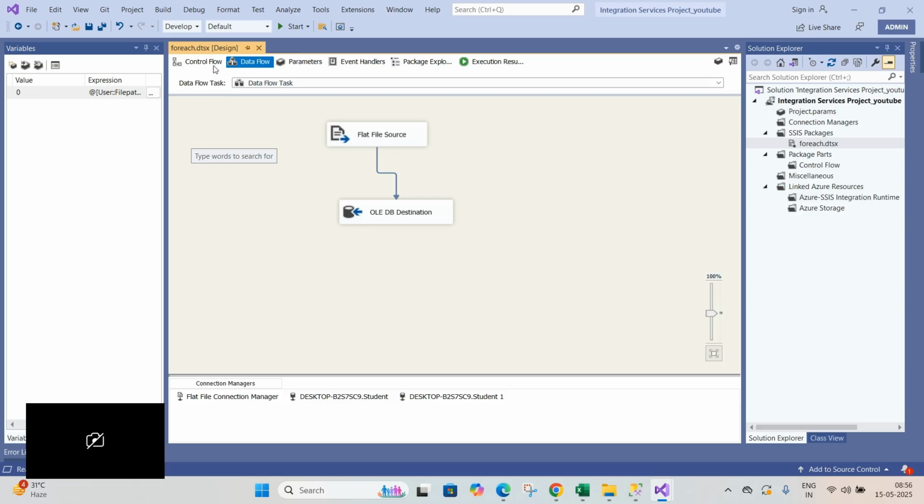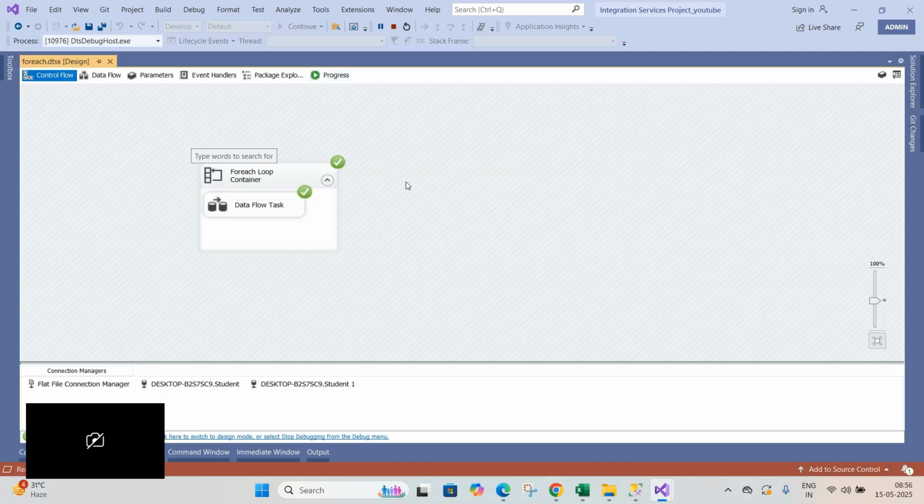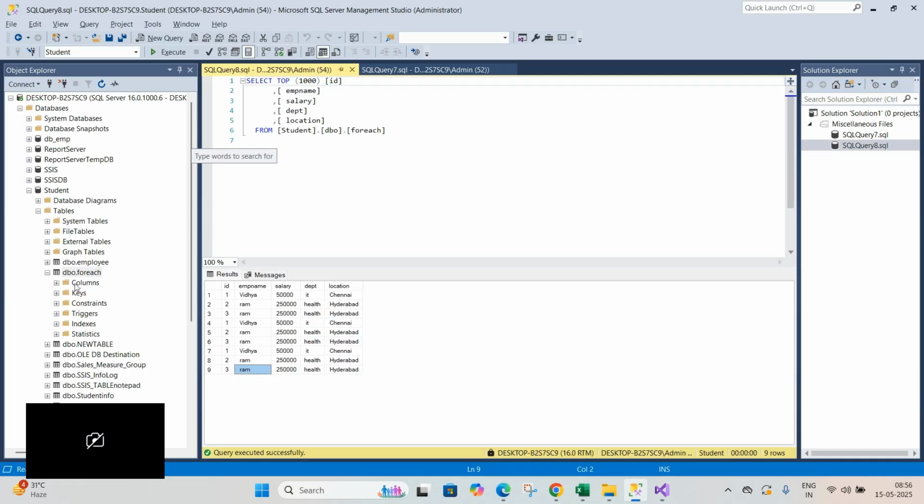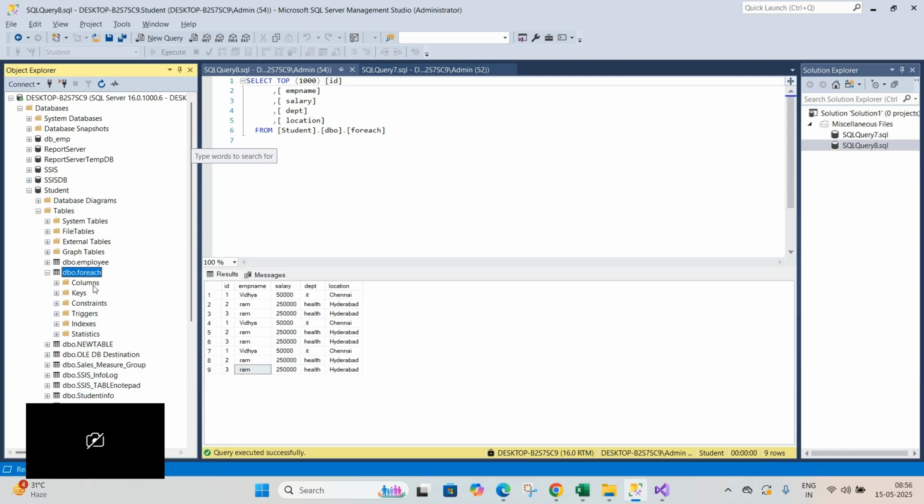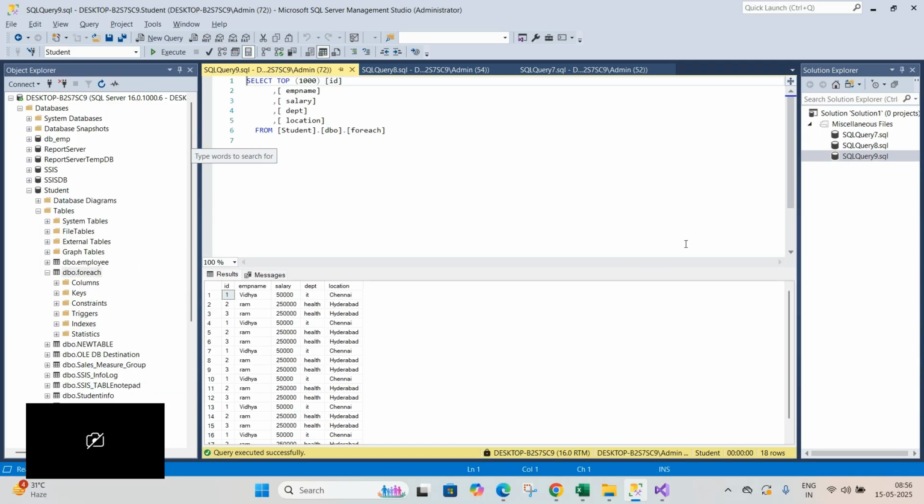Again, this is how you have to run the package. And again, if I start running this package, see, it has executed all the files. Let's see whether it is updated or not. See, already we have 9 rows in this. Just refresh the same table. Select 1000. See, it is executed again because I had already executed it.